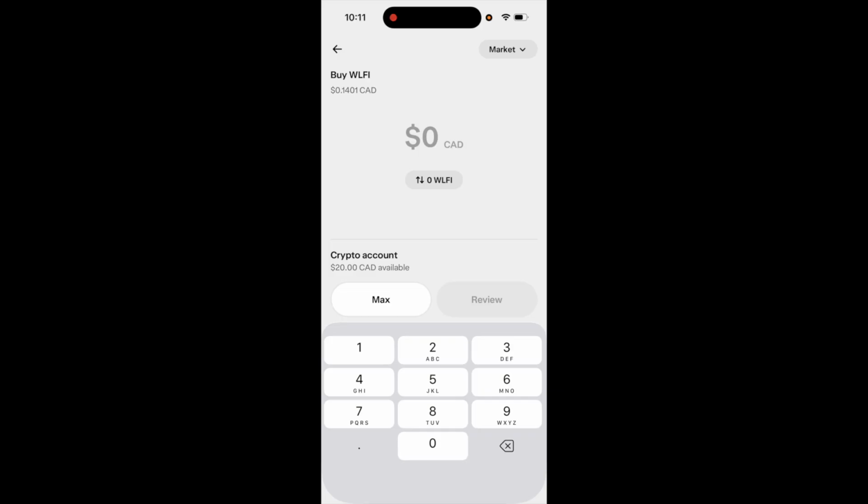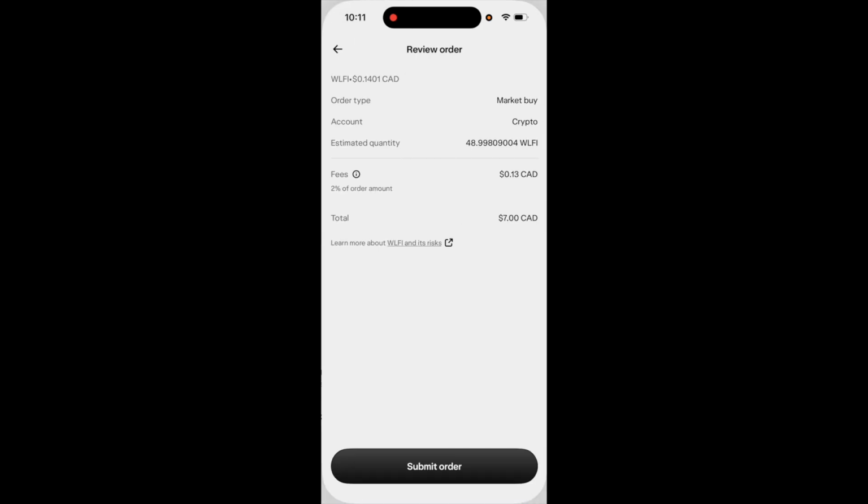On the buy screen, type in the amount of WLFI that you want to purchase. So if you wanted to do, I don't know, $7 worth, I would type in 7. It'll then show you how much of the crypto you'd be purchasing. And if you want to go to the next step, press on review.